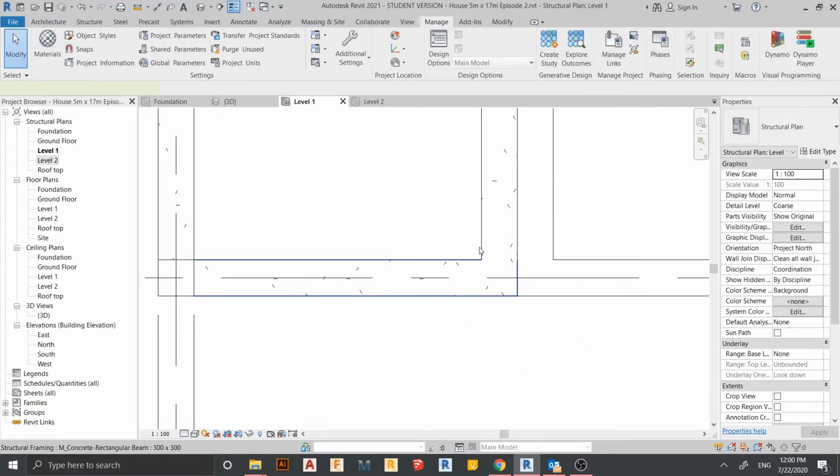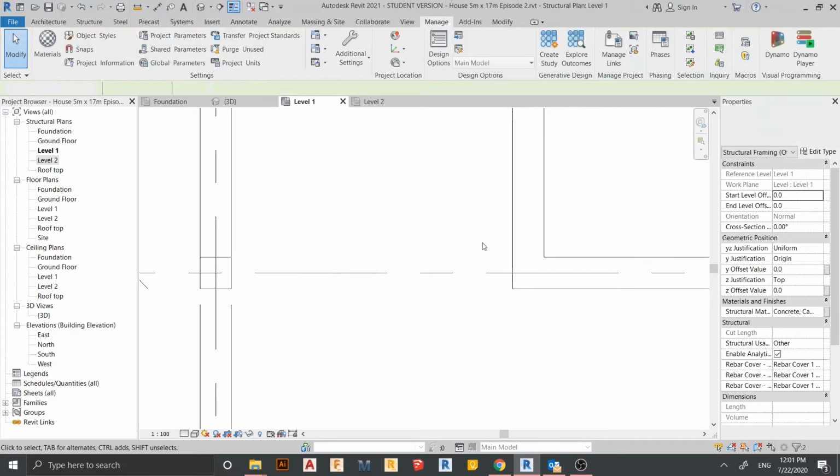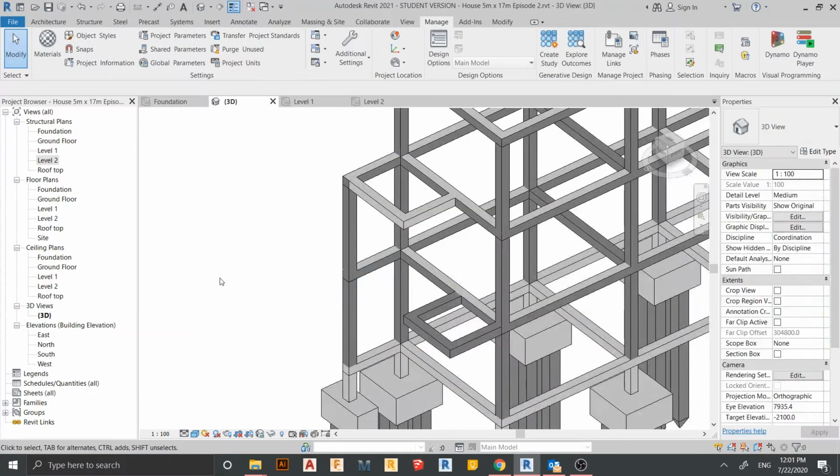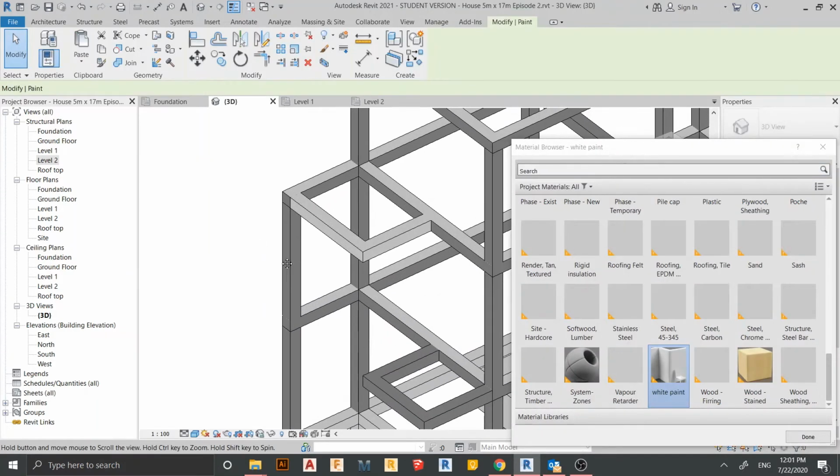Okay, so this one I'm going to delete. DE again. Go to 3D view. Okay, here is what we got. PT again to paint our structure.